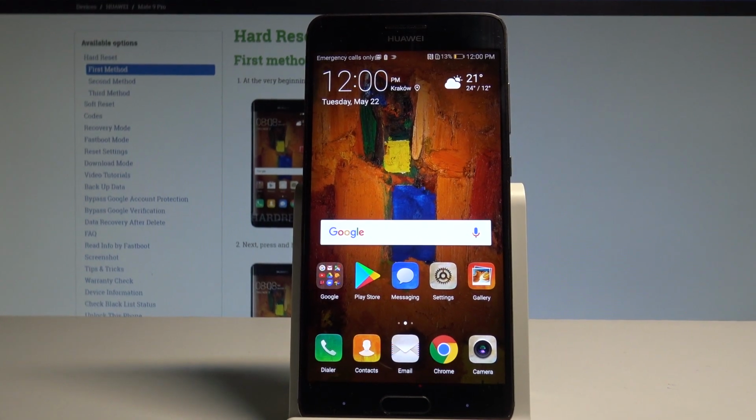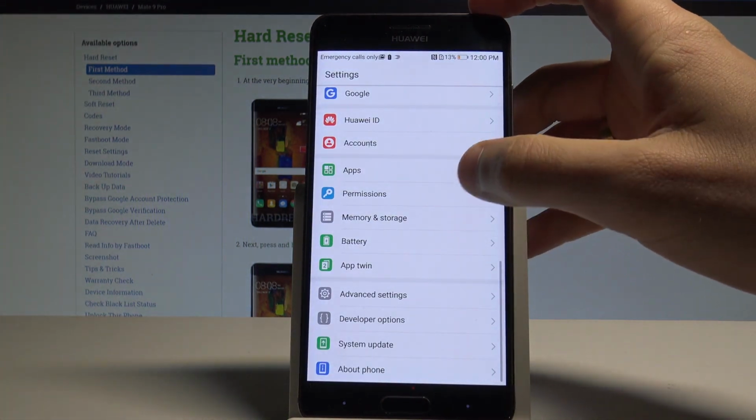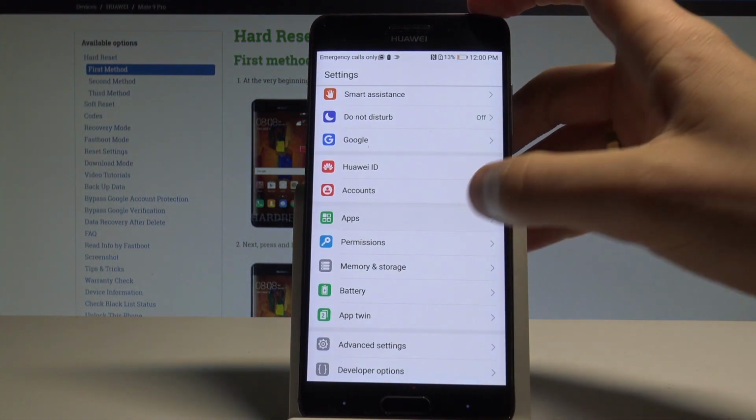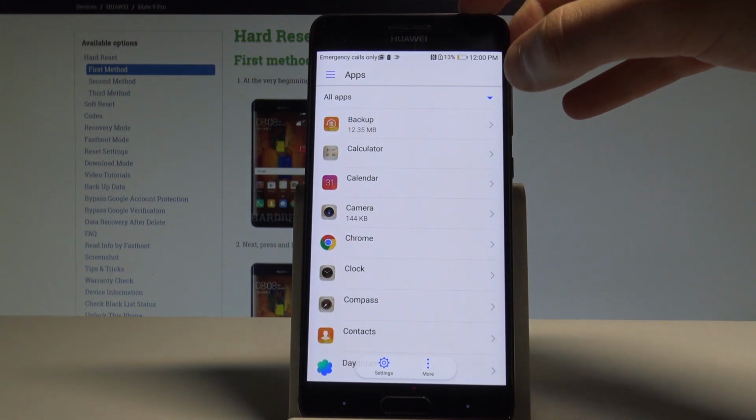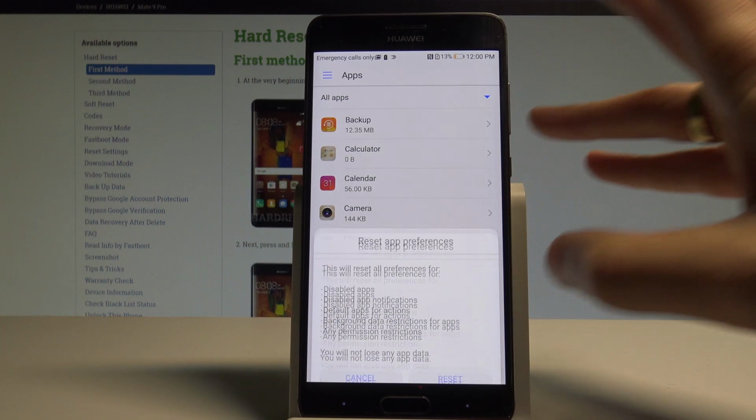Here I have HUAWEI Mate 9 Pro, and let me show you how to reset app preferences on the following device. So at the very beginning, let's start by using your home screen. Find and select the settings. Let's scroll down, and here you need to choose the apps. From the apps, let's choose the more key right here and choose reset app preferences.